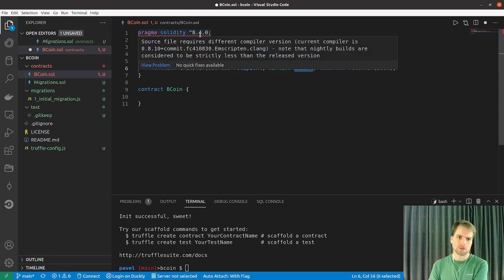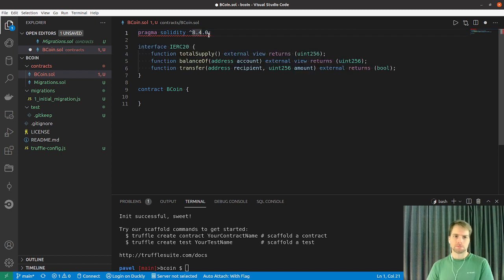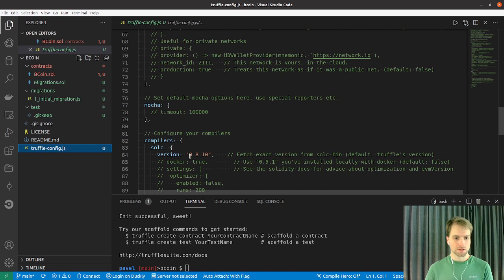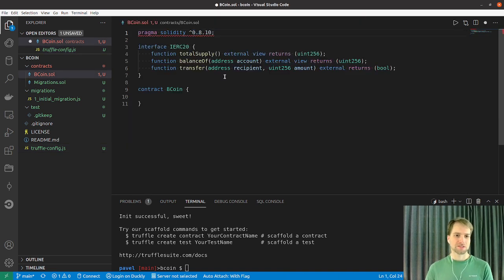I'm just going to... source file requires different compiler version. Current compiler is... okay, well that's fine. Let's do this. No. Okay, I think it's because in the Truffle config there's somewhere a compiler version. Oh yeah, it's 0.8.4, not 0.8.0. Okay, so we're just going to fix it. This should be fine. Yeah, this looks good, right?